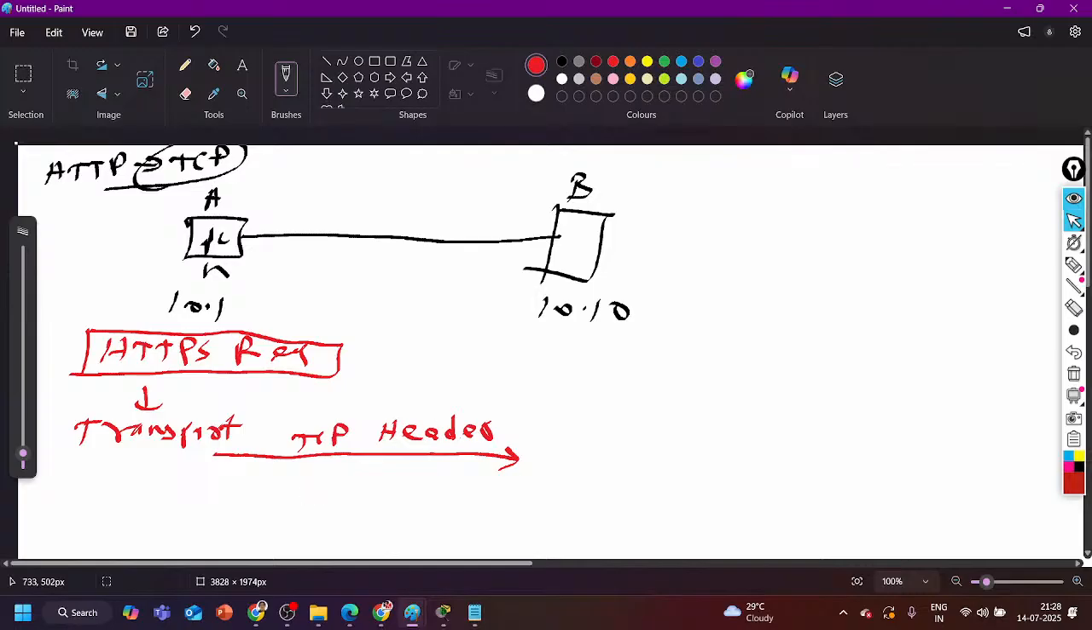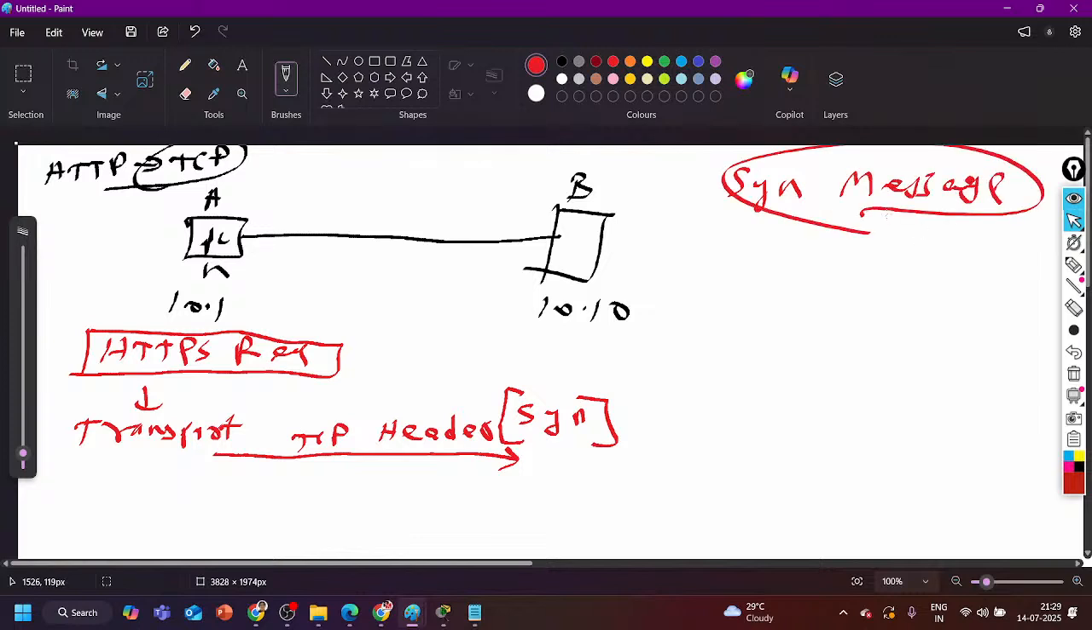In the TCP header you will see there are some flags, some bits. So it will turn on one bit called the SYN bit. Sometimes we also call this message a SYN message. SYN message is nothing but the TCP header with SYN bit on.